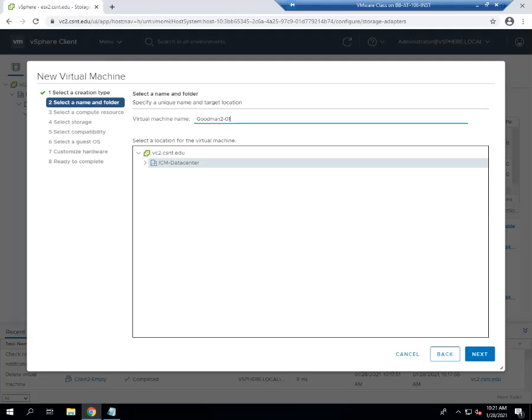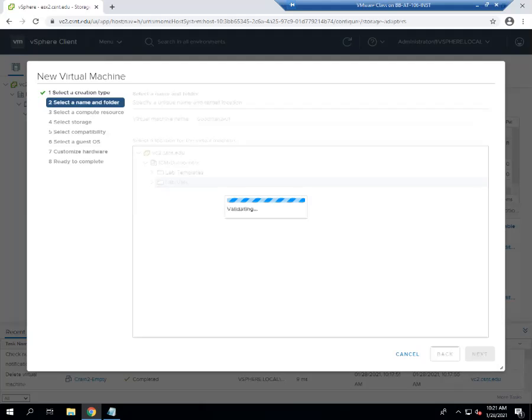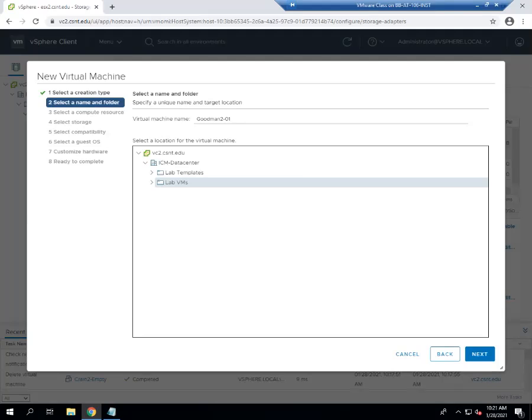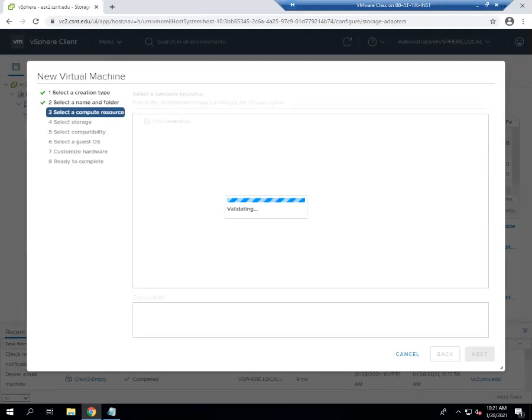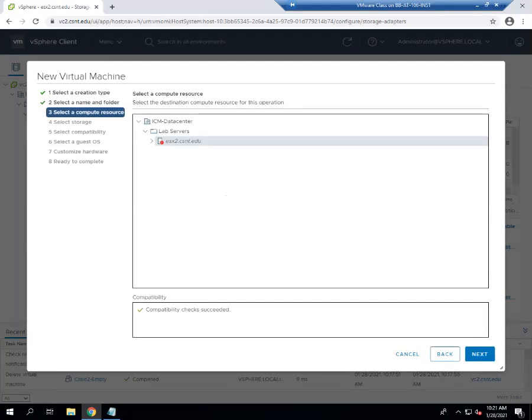So go and expand out the location, put it in the lab VMs folder. We'll go ahead and go next. And we'll pick our compute resource right there, ESX2. Go ahead and go next.